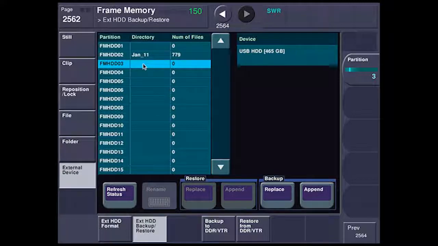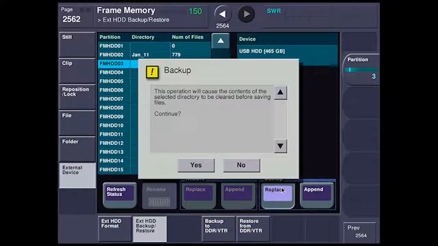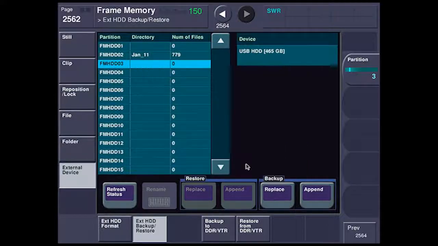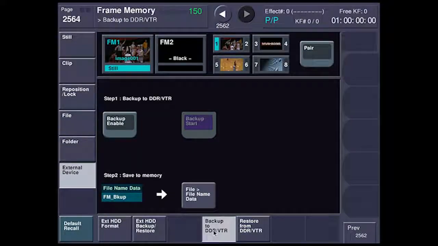But backup, I can either replace, which means erase everything in there, or I can append to add to what's in it, and it's going to warn me that I'm going to write over everything in that directory, and I'm not going to do it right now. We'll just say no. But if I said yes, it would take a few minutes to back up everything in that directory. The one that I personally really like the most is backup to DDR-VTR.